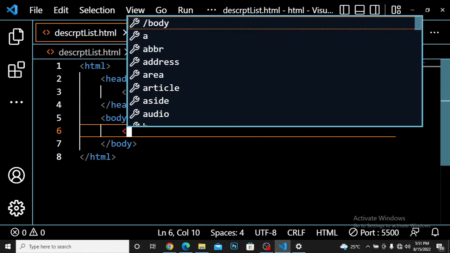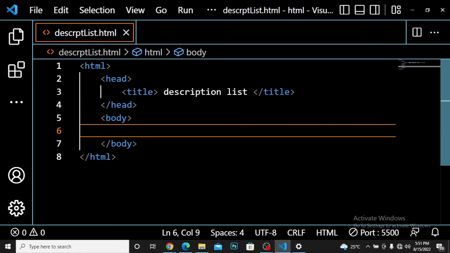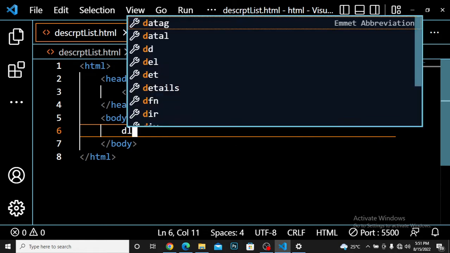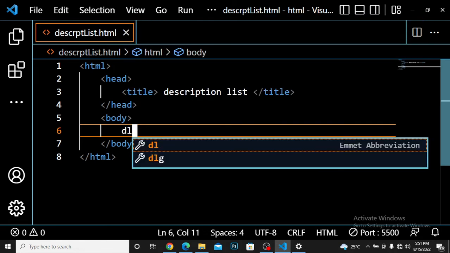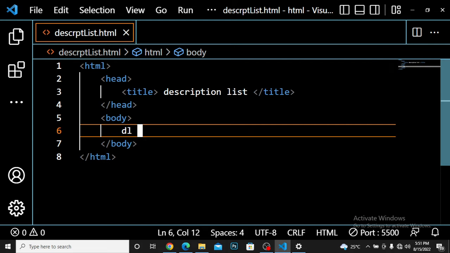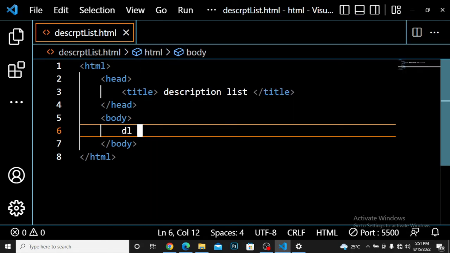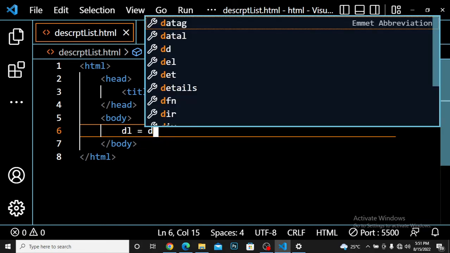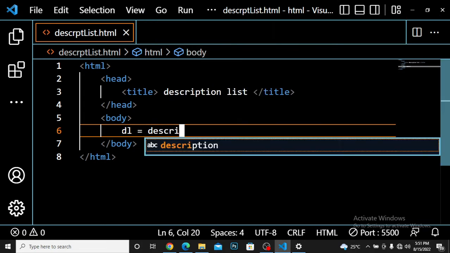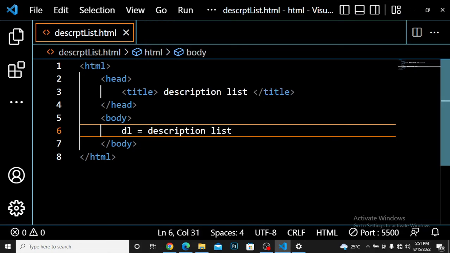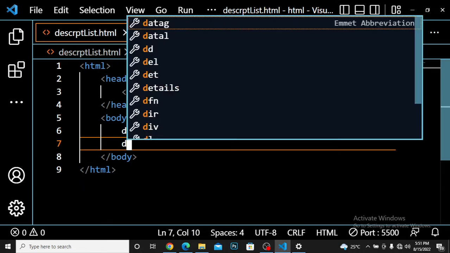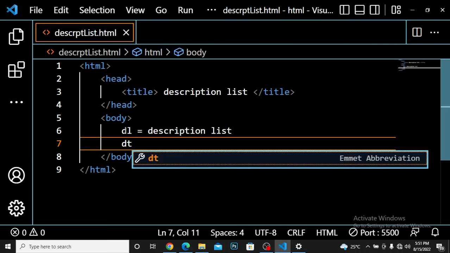In my description list, I'm going to have DL. We use DL to describe. In terms of the description list, it describes the terms of the list. What is the list for? We have DL, which is a description word. DL means description list.